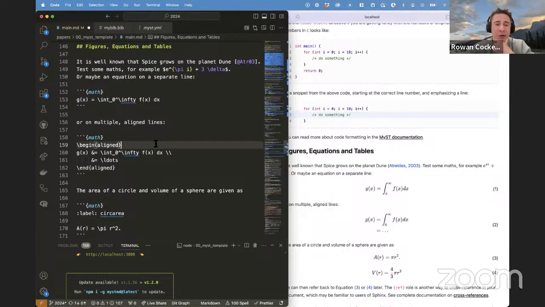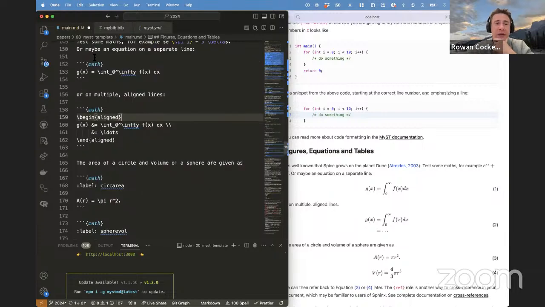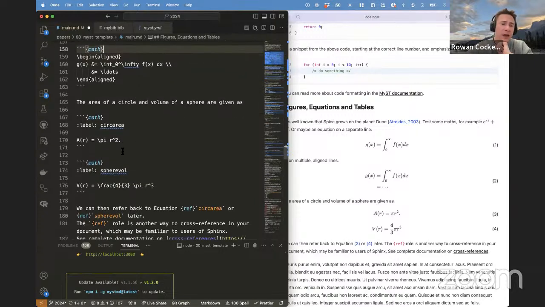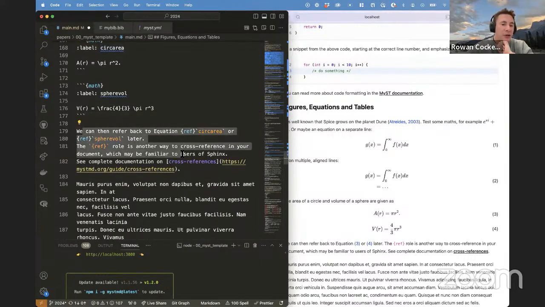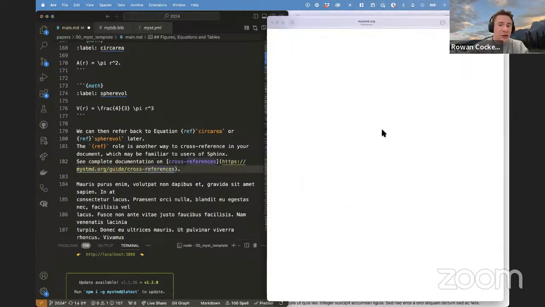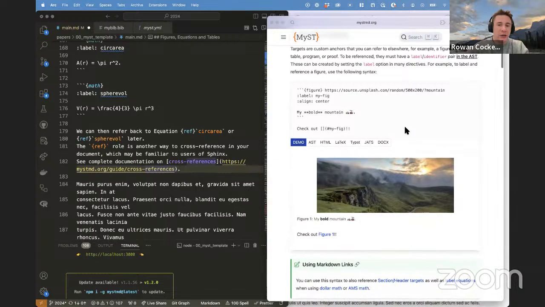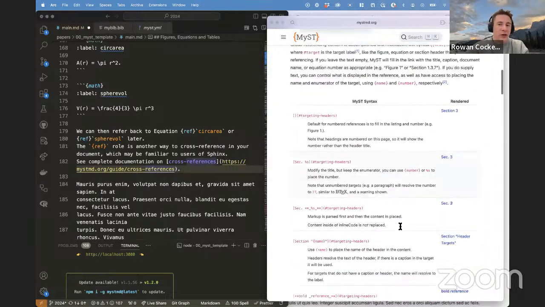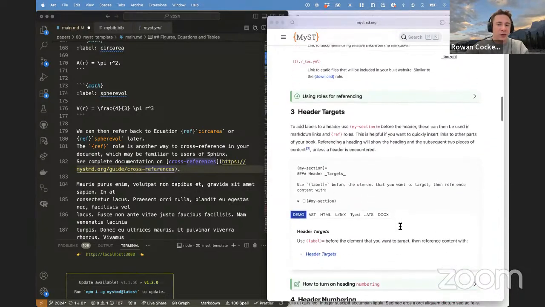Okay, there are a couple other pieces on the math side of things. You can have, again, any sort of LaTeX math included in here. And then if you are going to label that math, you can use the directive syntax of colon label colon, and then the label that you're giving it. And then you can refer back to that equation using one of these things called a role. And again, there are links out to the documentation that you can go to and look into for ways to cross-reference between figures and equations and sections and the different ways to do that.